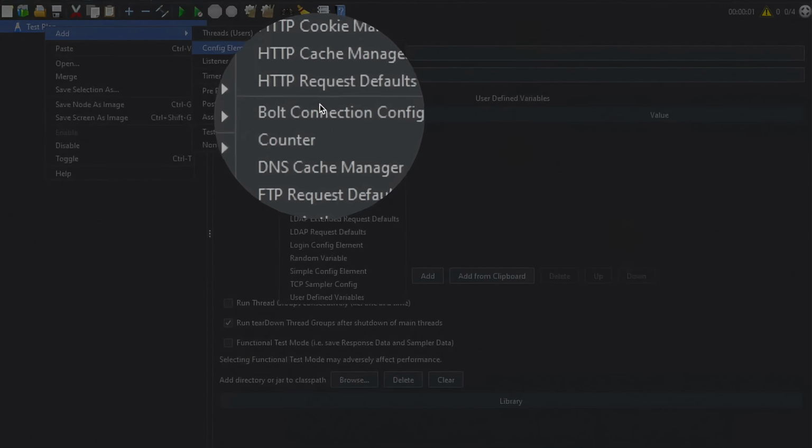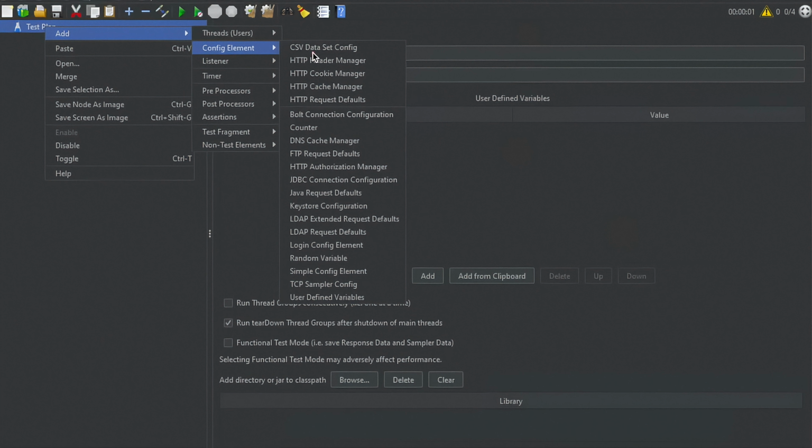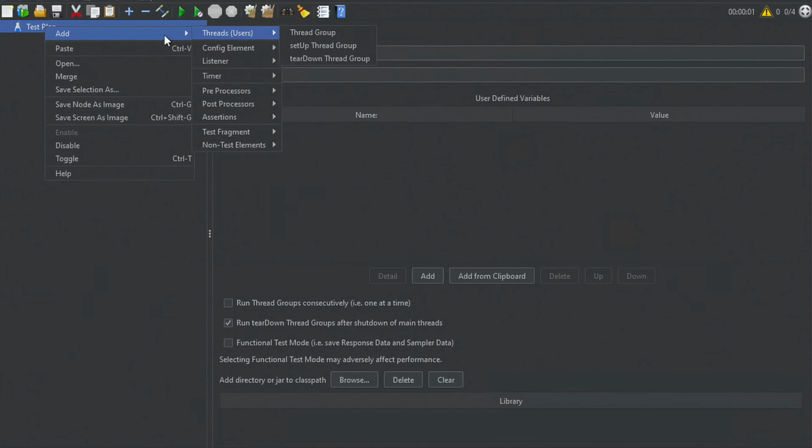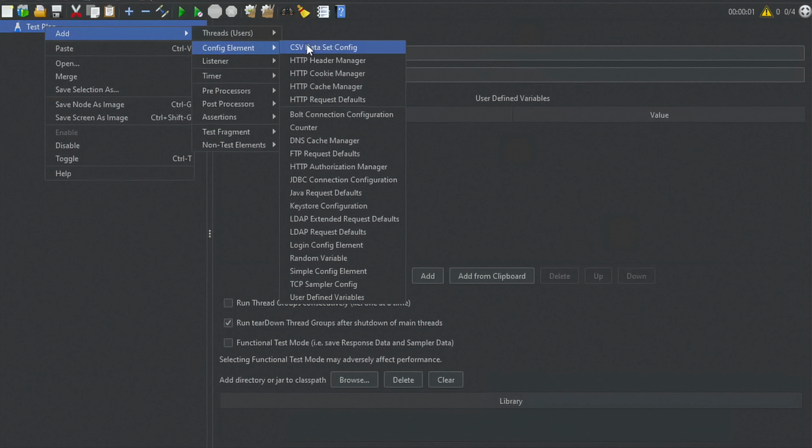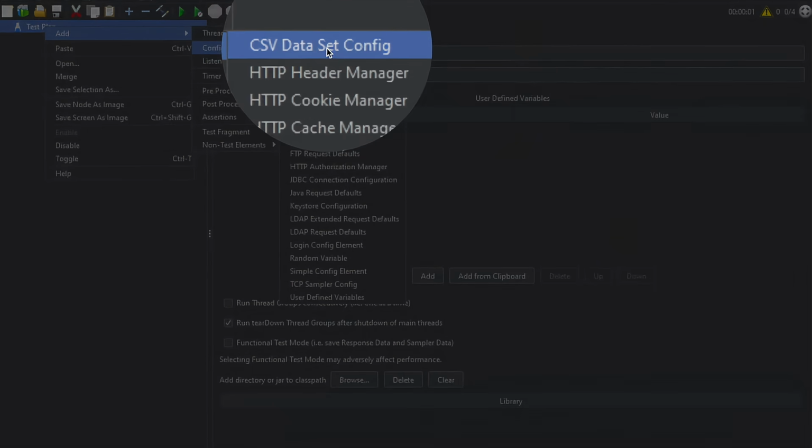In JMeter, we have a lot of config elements, and these config elements run before the sampler request at that particular level. For example, if you add a config element at a test plan level, then it will run before any of the requests or samplers added at the test plan level. And today we are going to learn a very important config element, that is CSV dataset config.